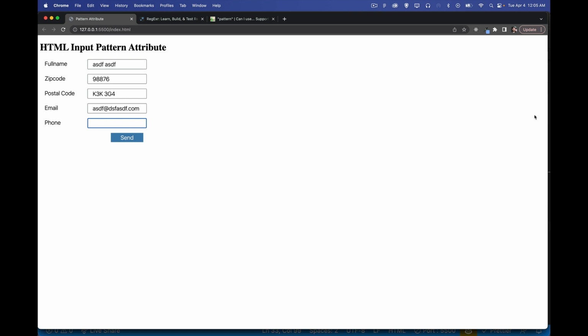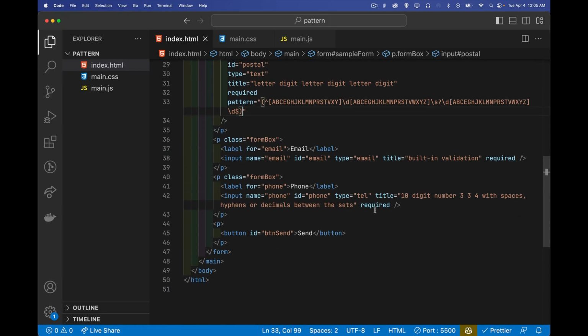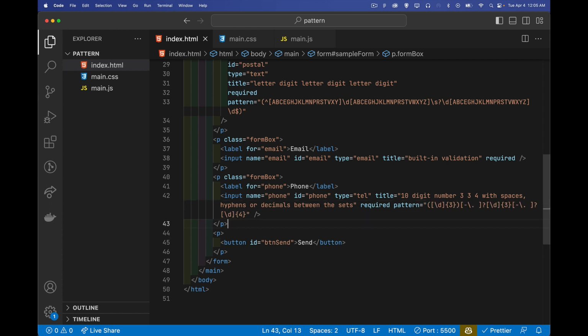And then for the phone number, I want to have something that is three digits and then a hyphen or a space or a period and then three digits and then four digits at the end. So in my phone, I will add pattern. That's my dog yawning. So there we are. We've got three digits and then a hyphen. This is a period or a space. So three digits, four digits with a hyphen, period, or a space between.